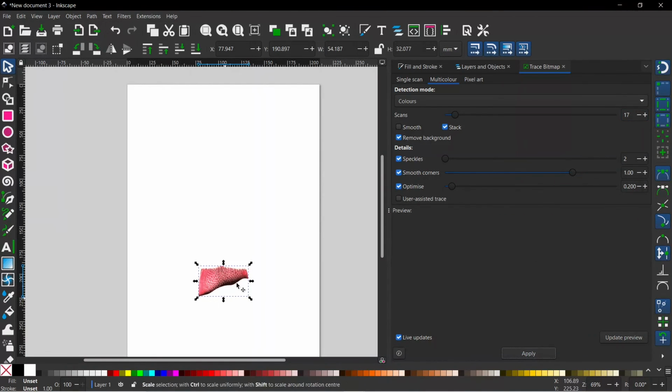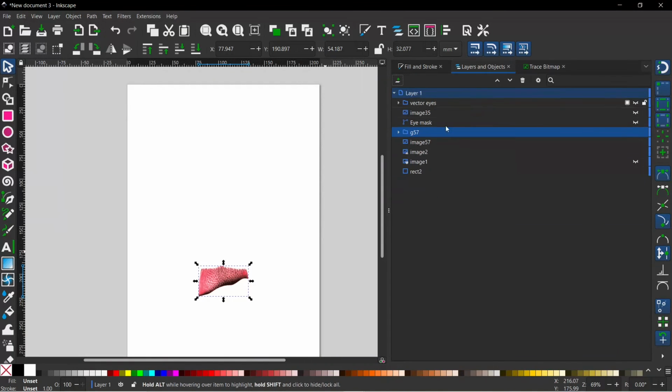And there we have it. So we've got our vector copy here. We can come up to our layers and objects dialog box and group 57. If we double click on that, vector tongue, we can hide our vector tongue, we can hide our image 57, and we can go back to our image 2.